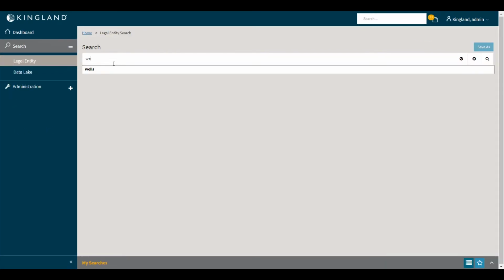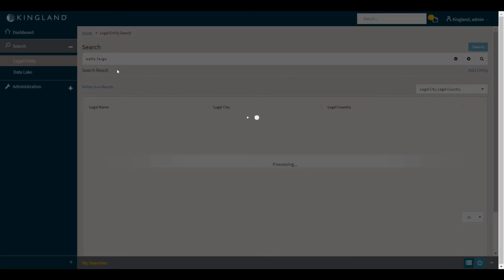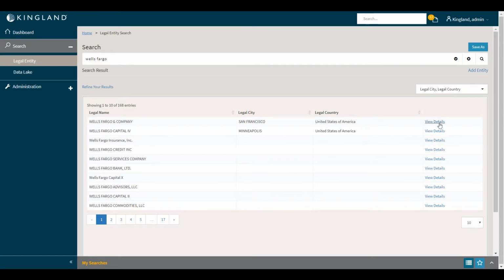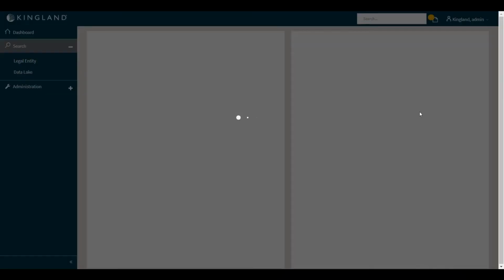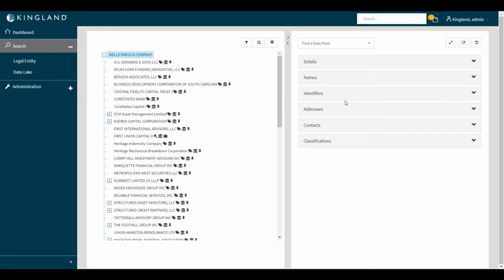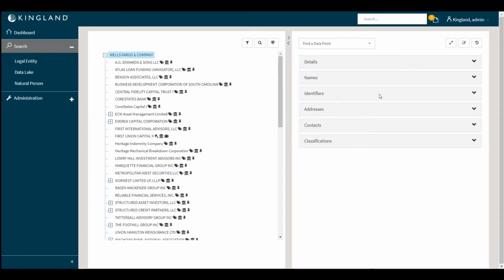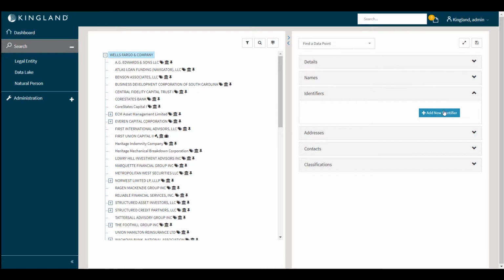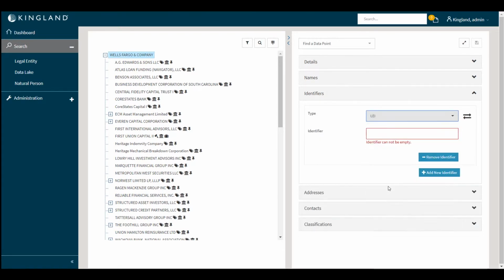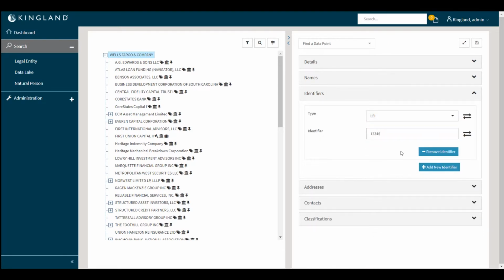For today's demo video, we're going to search for Wells Fargo, legal entity. I'm going to modify Wells Fargo's LEI number to be the same as another entity. Here you can see we're opening the identifiers accordion. We're going to go into edit mode. We're going to select LEI and set it to the same as another entity to trigger the rule.